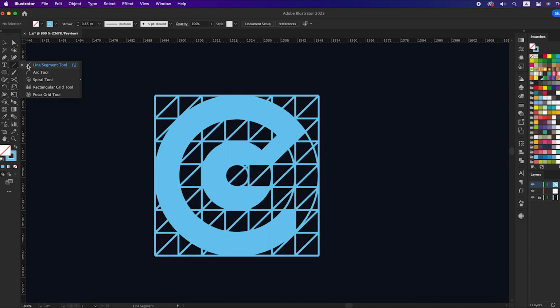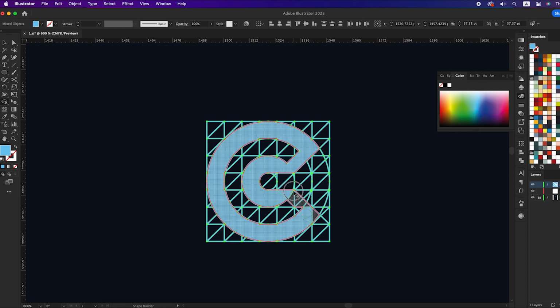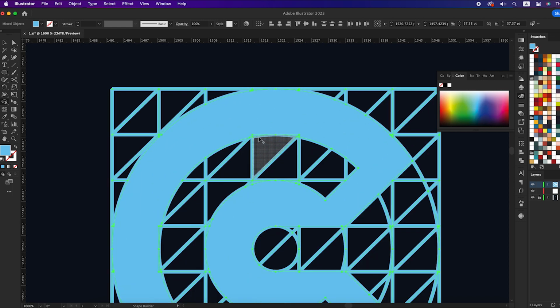From here take the line segment tool again, and draw 2 lines here. That's great. Now finish the drawing. Zoom in a bit, and merge the small part.